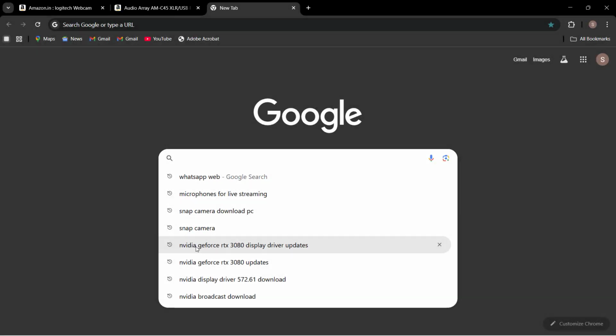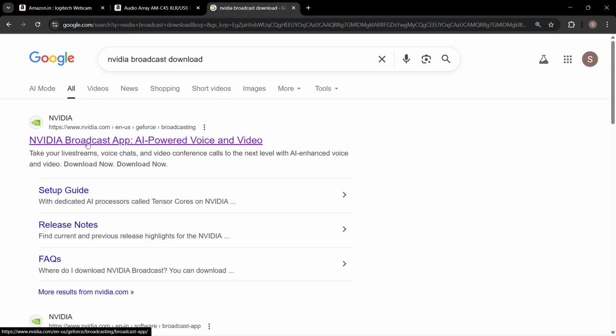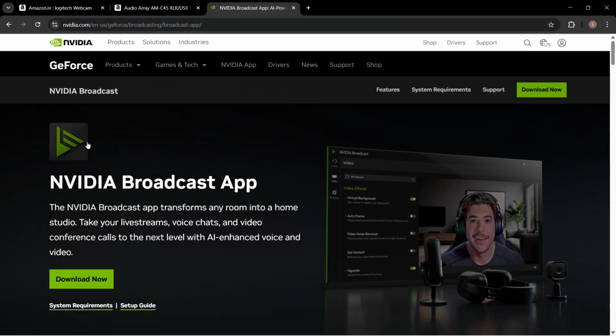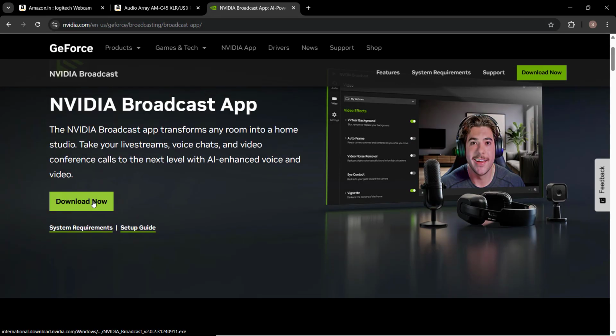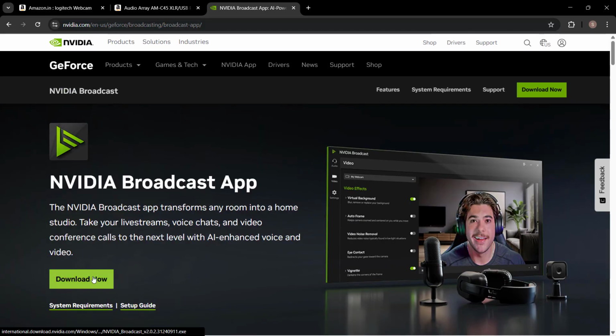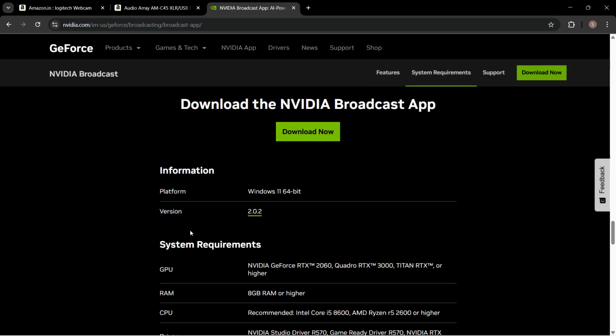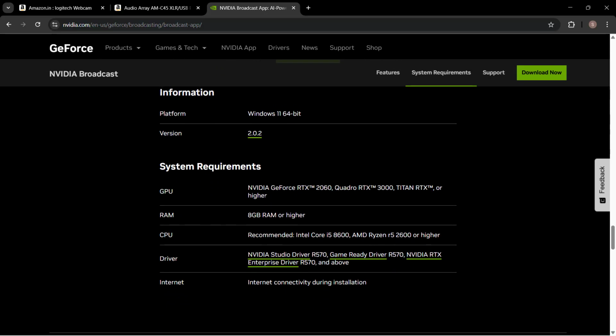I'm using the NVIDIA GeForce RTX 3080 graphics card, and with respect to that, if you just search for NVIDIA Broadcast app, you just need to download this. Okay, so sometimes if you try to download and install it, it will show you some errors. Sometimes it might show you that the display driver is not supported. Okay, it shows the display driver needs to be better than 572.62. We should have it.